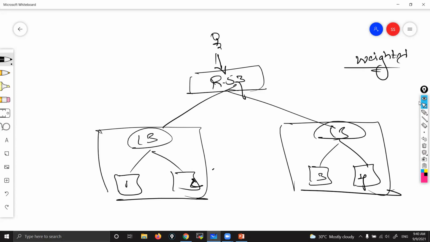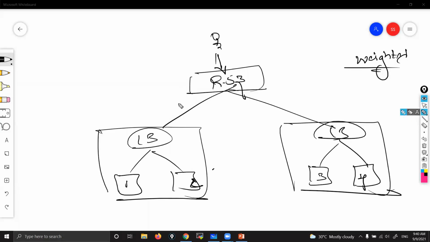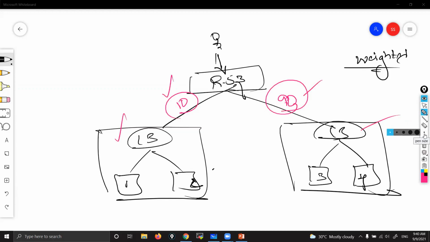Weighted means, guys, the name itself suggests weightage. Based on the weightage, you assign some numbers. Suppose I give 10 here and 90 here. Route 53 will route 10% traffic to one region and 90% traffic to the other region. So based on the weights that you assign, Route 53 will split the traffic.